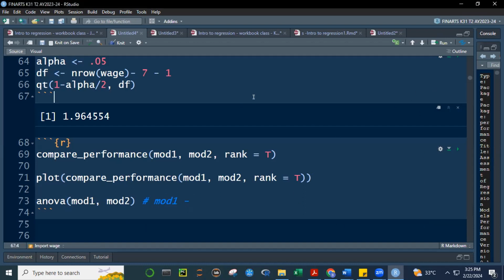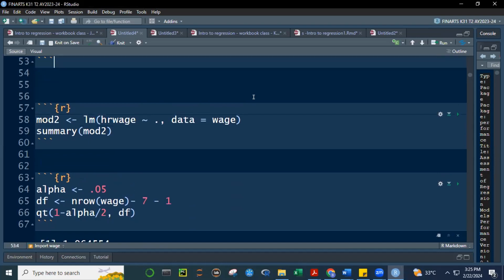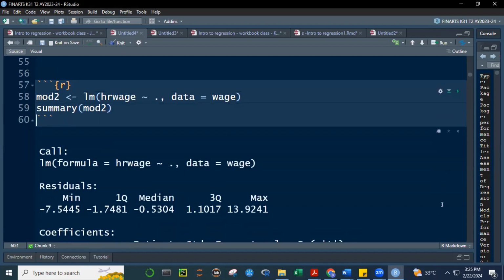Ito, review lang ito last time. Diniscuss ko lang ito sa kabilang section kasi. Okay, alright. Di ba ito yung model number 2 natin.